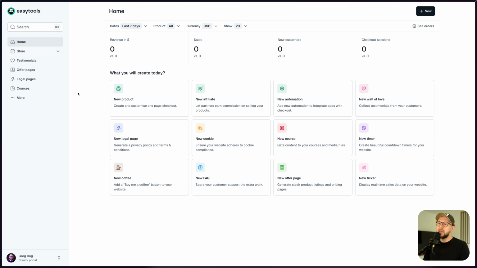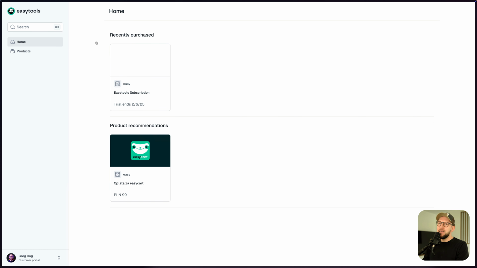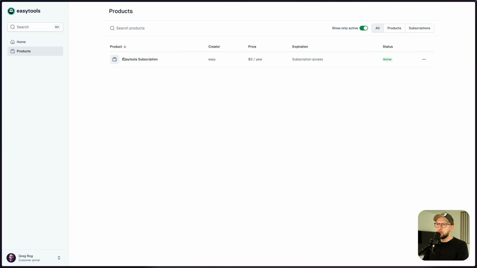Next up, we need Easytools account. So navigate to easy.tools, click sign up and create your account. Once you do it, you will land on this view. So this is the homepage for all your creators' needs, and this is called the Creator Portal. You can switch from a Creator Portal to a Customer Portal, and this is the view that your customers will see with your purchased products. They will be able to manage their product subscriptions here, and this is how they see it.